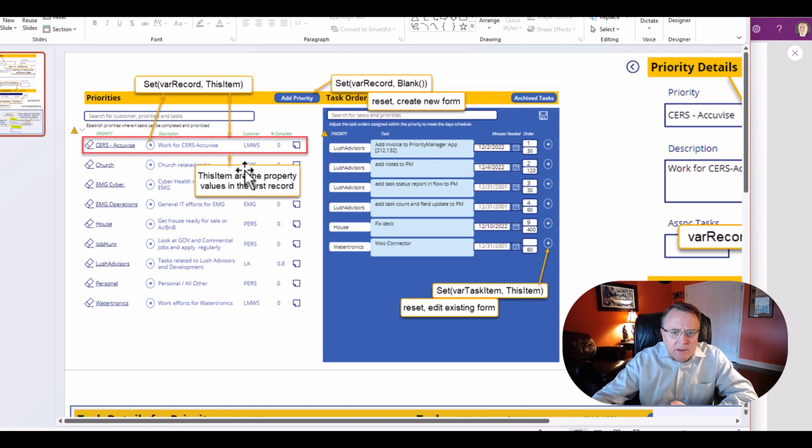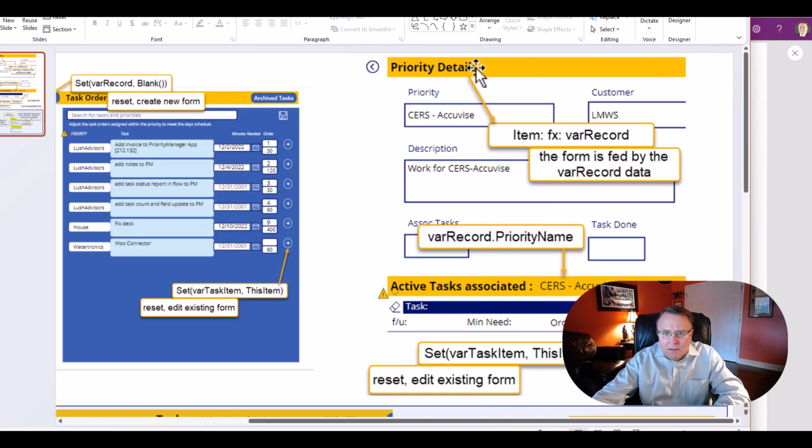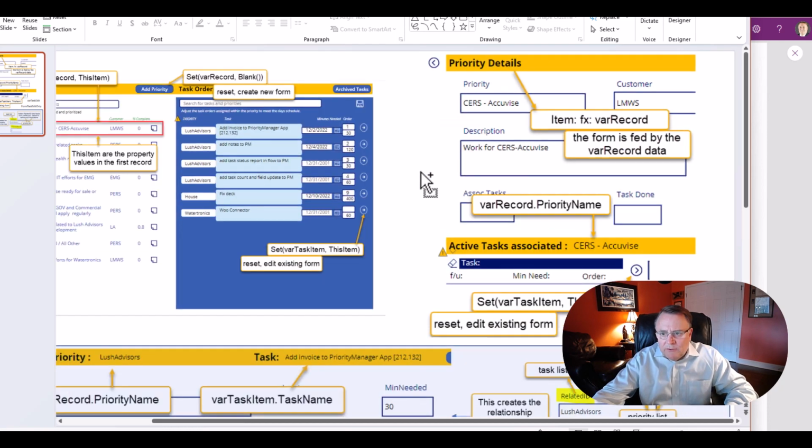So here, inside of this action, notice here that there's an action button right there. The arrows there indicate action. Now, when I click on that item, I'm going to set a variable called var record. And why is this important? Because when I open up the form right here, I'm going to set the default item to var record. So what does this mean?